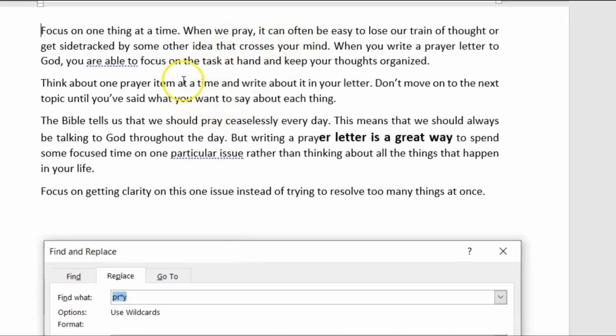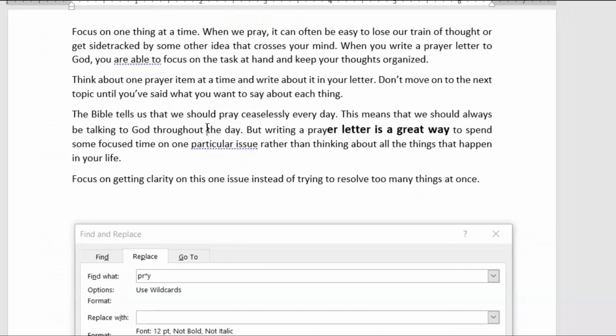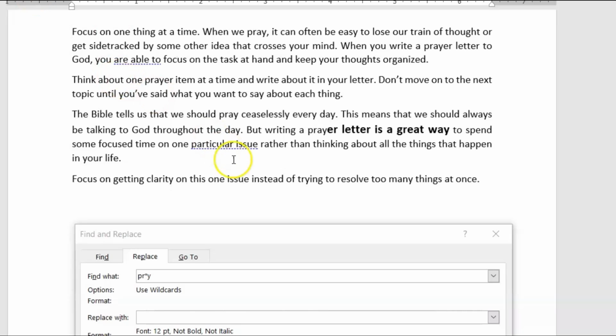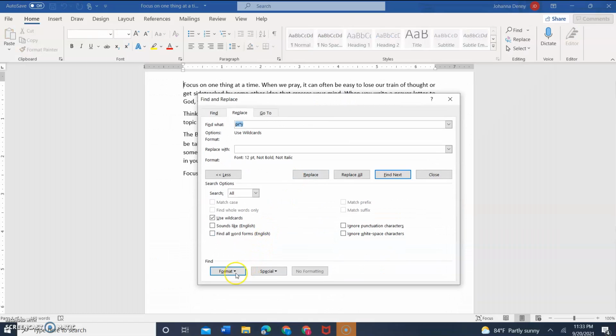Alright, so all the word pray, all the pray words that were in this paragraph have gone back to regular font. And let me just undo and redo, and you see where the changes were made. Now because pray is in prayer, it changed the word pray in prayer. And this is just an example of what you could use the formatting to do in Find and Replace. So if you need to find a certain style, paragraph style, tabs, whatever it is, it will find it and change it, no matter how many of them are in the document.